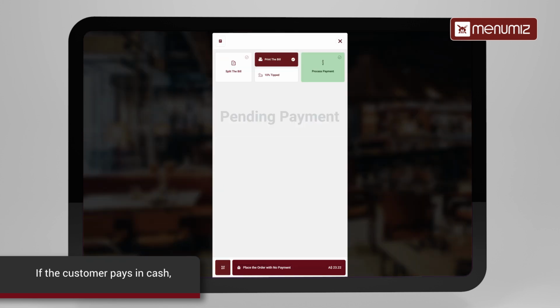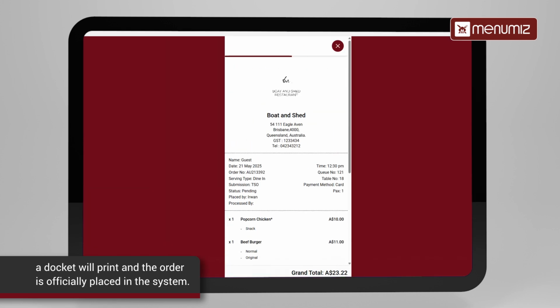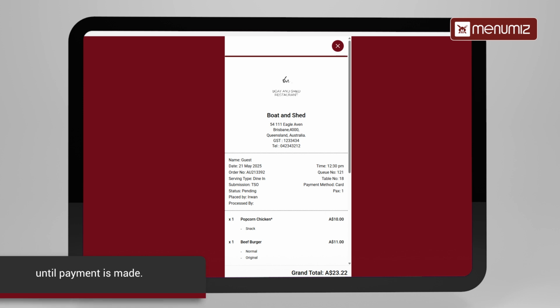If the customer pays in cash, the system automatically calculates the change due. Once you submit the order, whether paid or unpaid, a docket will print and the order is officially placed in the system. Unpaid orders will remain under the existing orders section until payment is made.